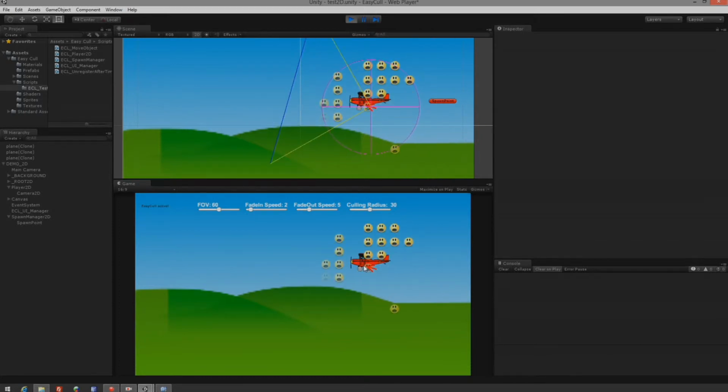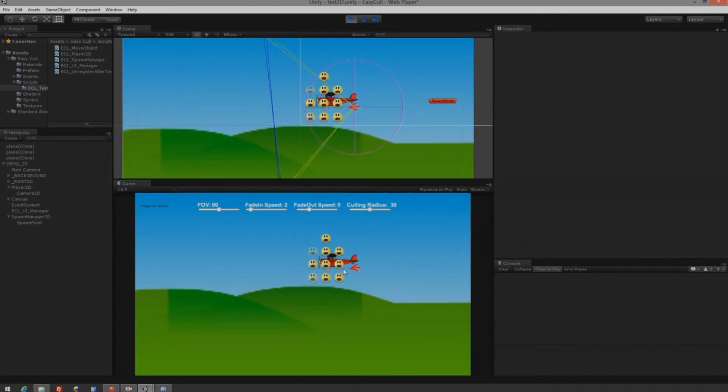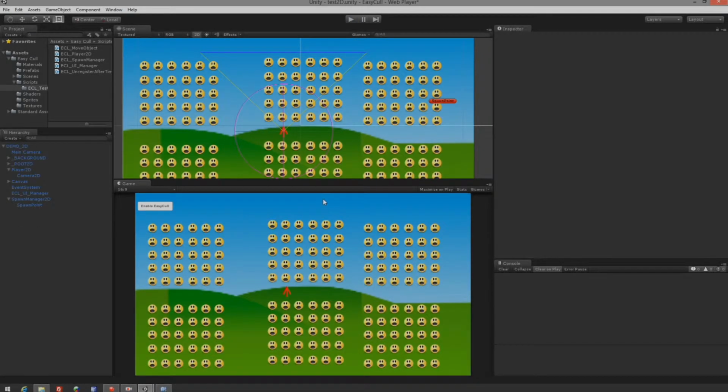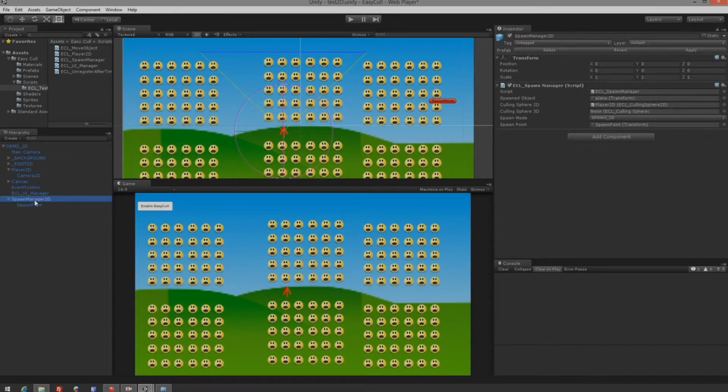and in order to make it work, this plane needs to be registered on the calling sphere, and we need to do this manually by code. So in order to register it on the calling sphere, you'll have to provide some code.